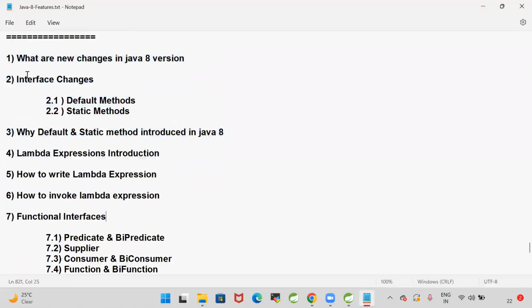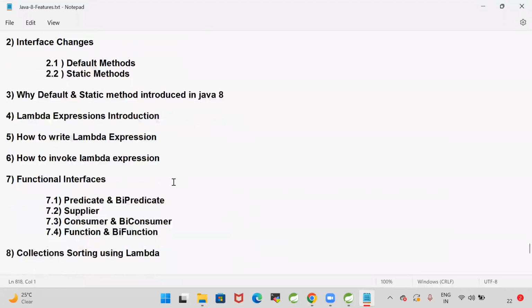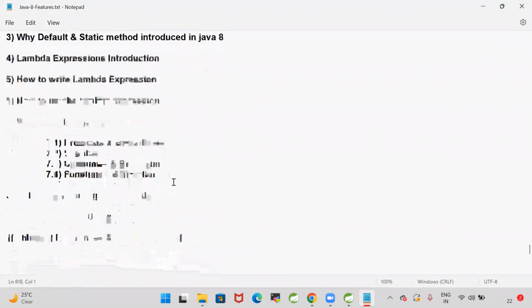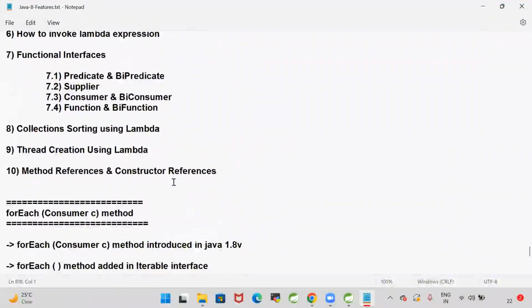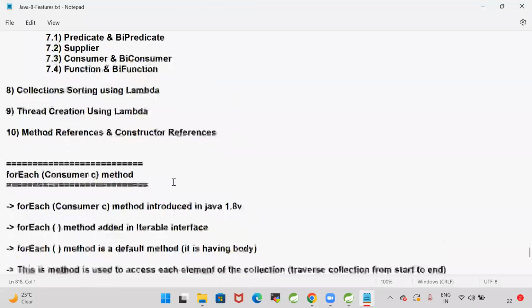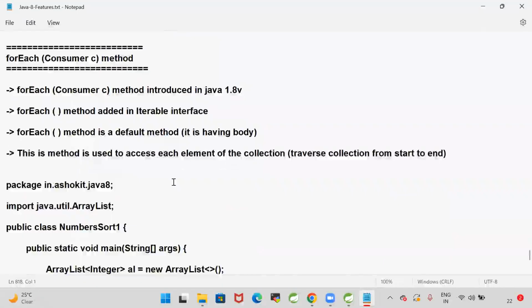In the last class, we summarized everything that we learned. New changes in Java 8, interface related changes, default and static methods, Lambda expressions, how to write the Lambdas, how to invoke the Lambdas, what are the functional interfaces we have in Java 8, what is a predicate, what is BiPredicate, supplier, consumer, BiConsumer, function, BiFunction, how to sort collections using Lambda with the comparator, how to create a thread by using Lambda, what is a method reference, and what is a constructor reference. And we discussed the forEach method also.